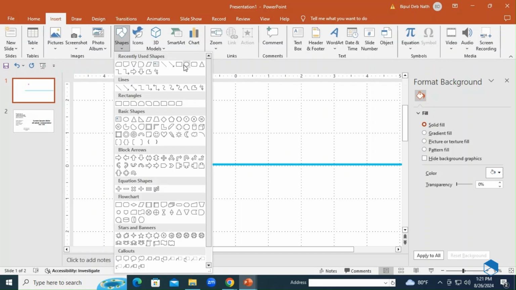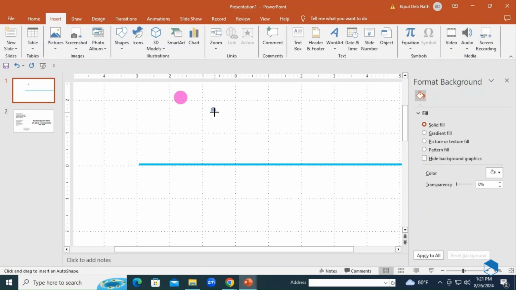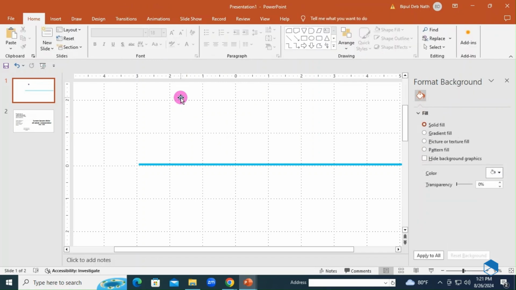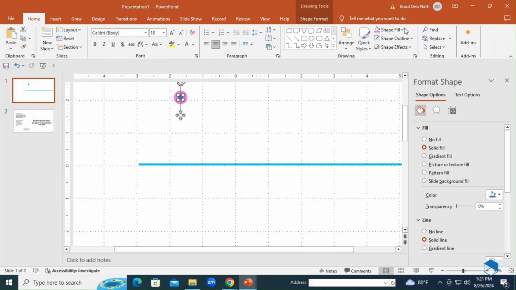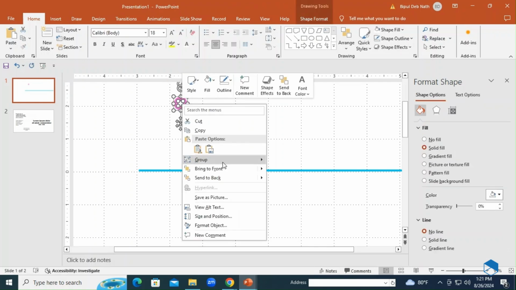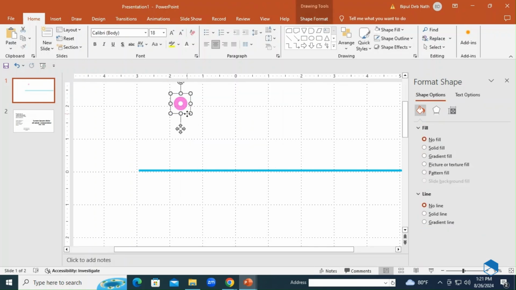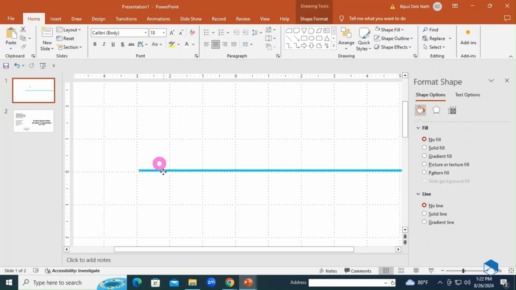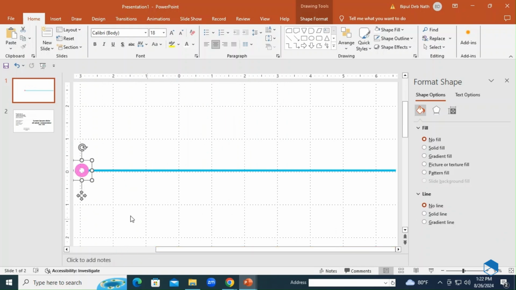Now, insert another smaller round shape on top of the first one. Place it in the center of the larger circle, change its color to white, and remove the outline. Once you've done that, move this shape onto the slide and adjust its alignment.